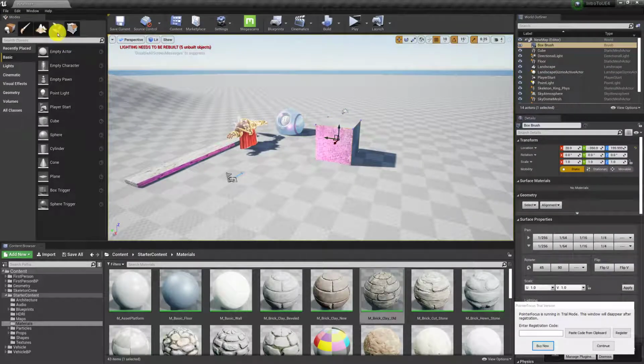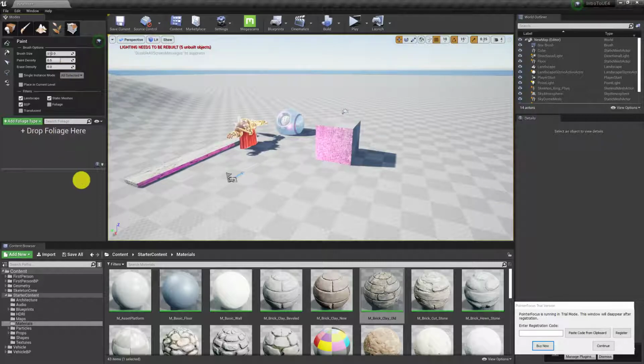And then the next one over is foliage. So I'll cover this one too in a separate video. You can drag basically a bunch of plant models or whatever kind of models you want in here, and then just paint them around the world with whatever settings you want to make it look realistic. And it's nice and easy. It's a really cool system. I'll show you guys that later.